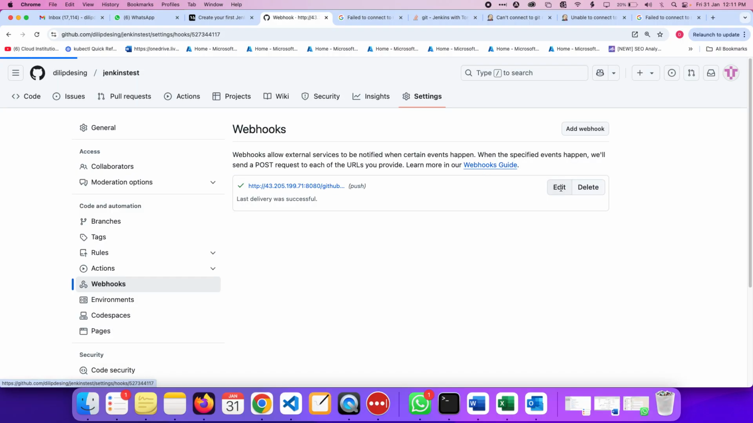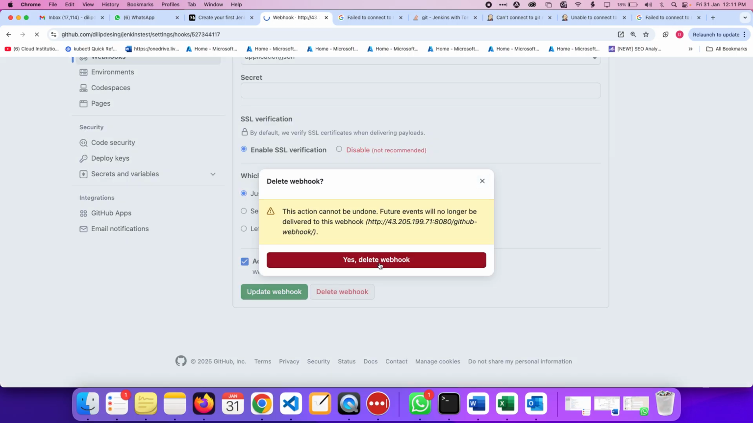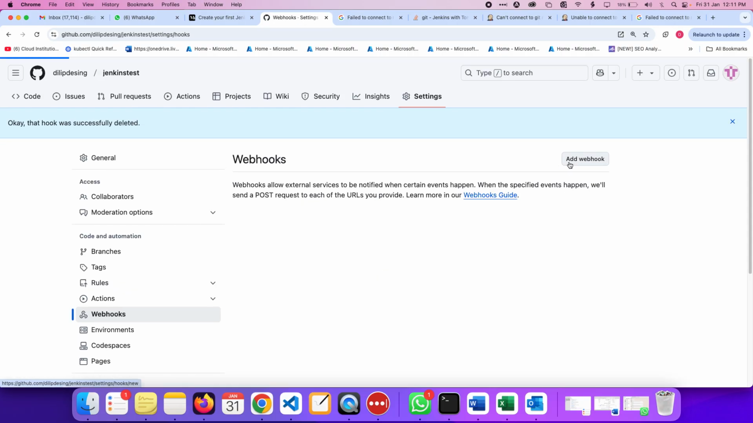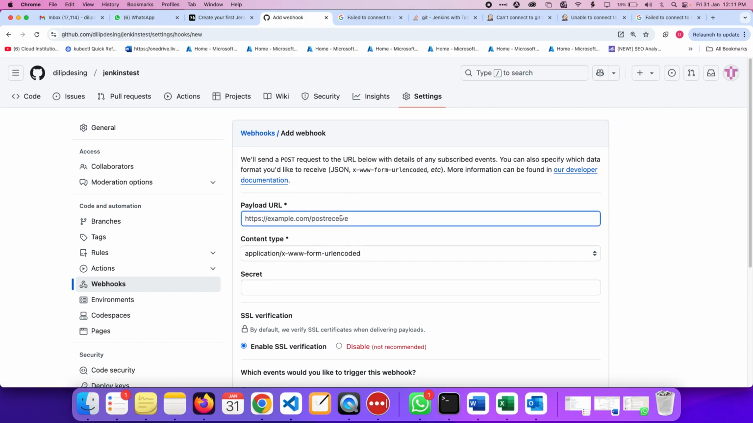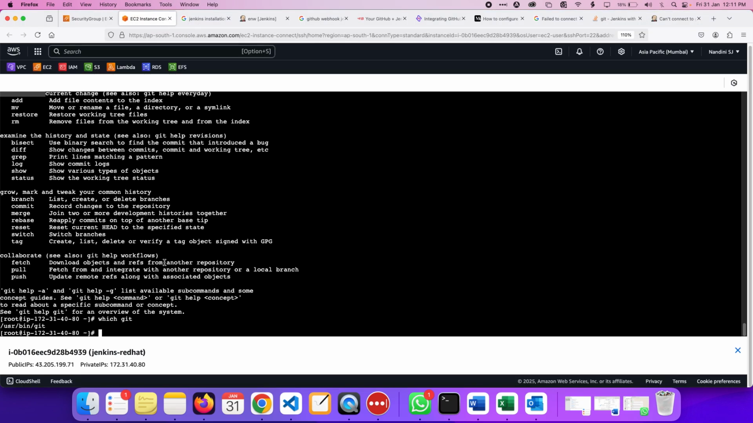So previously, before that, you copy. I'm going to copy this one. Delete webhook, right? So what you have to do? You add webhooks. Payload URL. You copy this one. It should be the IP address of your EC2 instance. What's your EC2 instance IP address? This is our EC2 instance IP address, right?